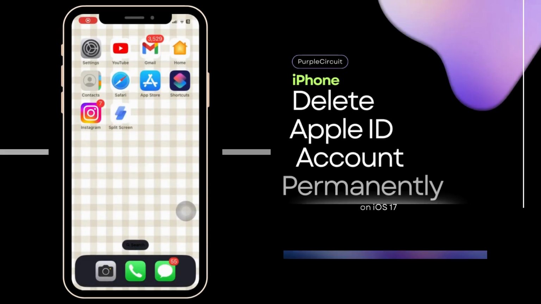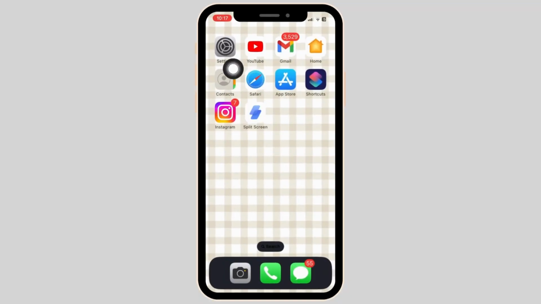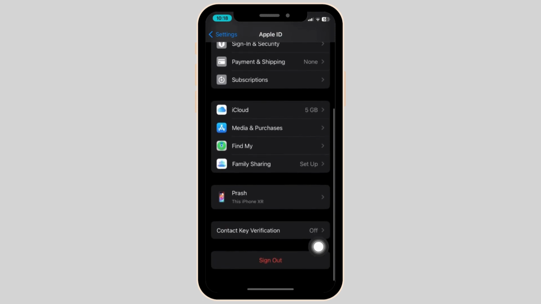How to delete your Apple ID account permanently on iPhone. Firstly, open the Settings application on your iPhone device and click on the profile shown on the top. Once you're inside, scroll all the way down and you can sign out.